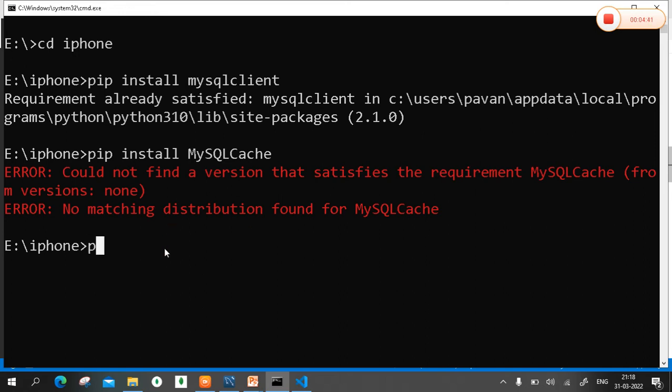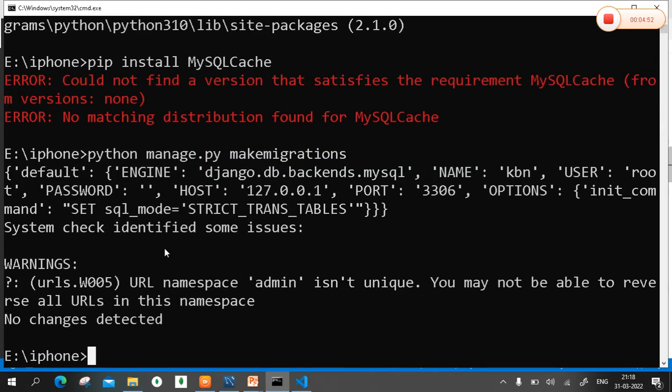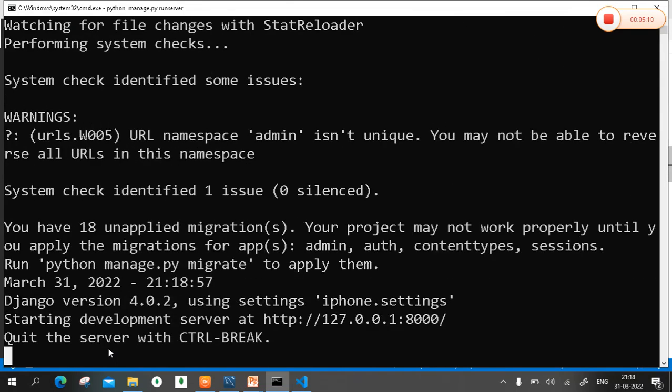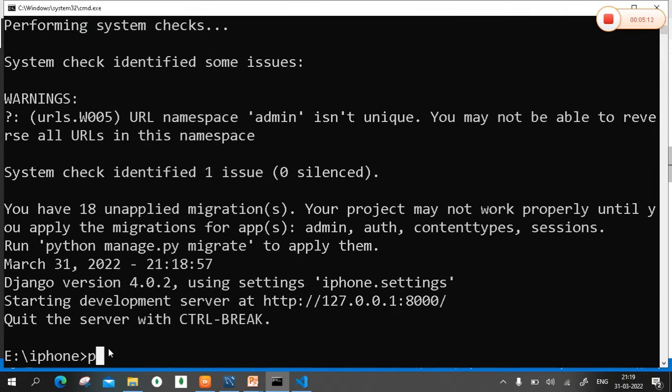Now I am going to use python manage.py makemigrations. So clearly I am going to make the migrations, and you can see that my database name, my port number, and my username have been displayed. Now I am going to use python manage.py runserver. Yeah, so the server is also started. Now I will make a migration.